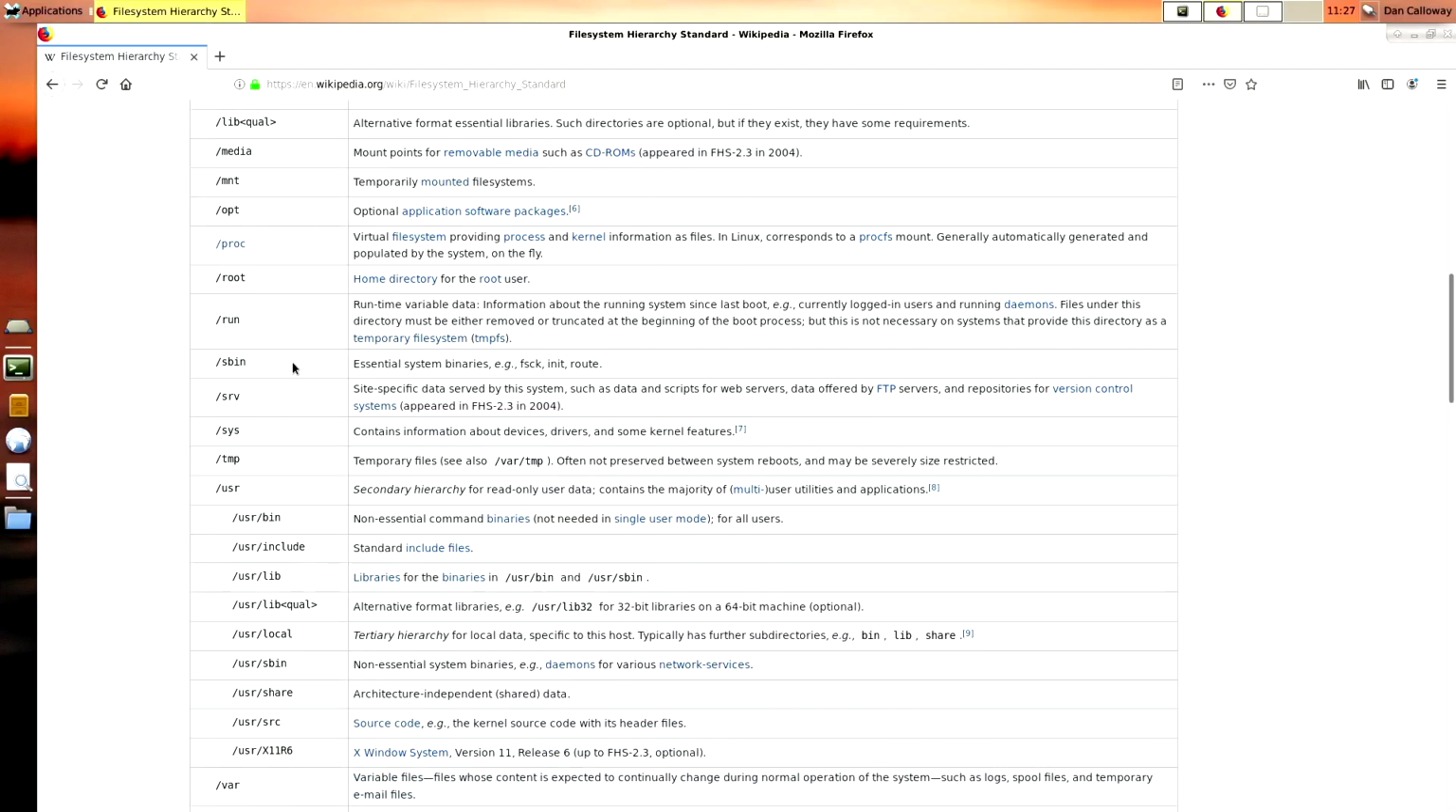/sbin is the essential system binary files, things like file system checker, init, and root. The /srv is site-specific data served by the system. That's the service directory, similar to what the service in the control panel, the service file does in Windows.